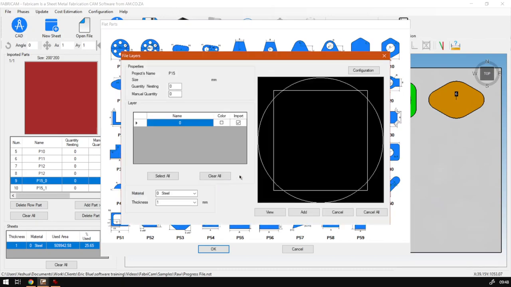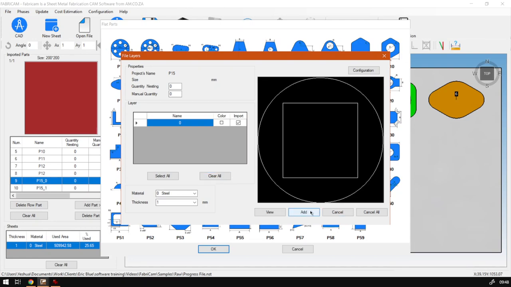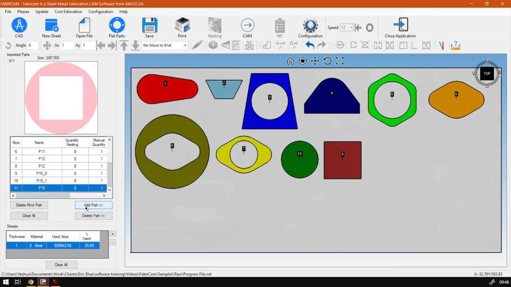Leave the name the same, preview. Okay, no, it's just not right. So I'm going to go with about 160. There we go, 120, 120. Okay, there we go. And say manual quantity is 1, otherwise we cannot add it to our canvas. Add, and there you go. Now I've got a shape with a cutout on the inside. So yeah, that's something to keep in mind.